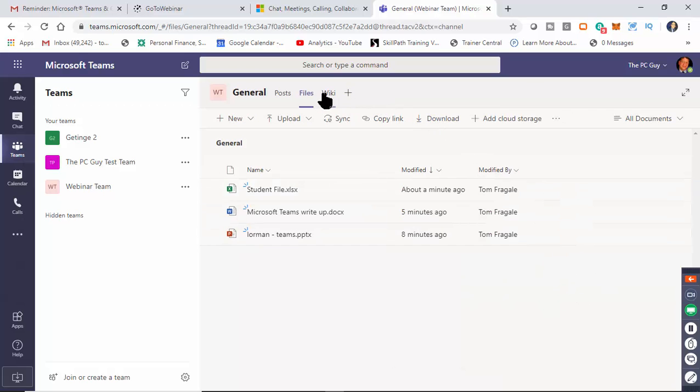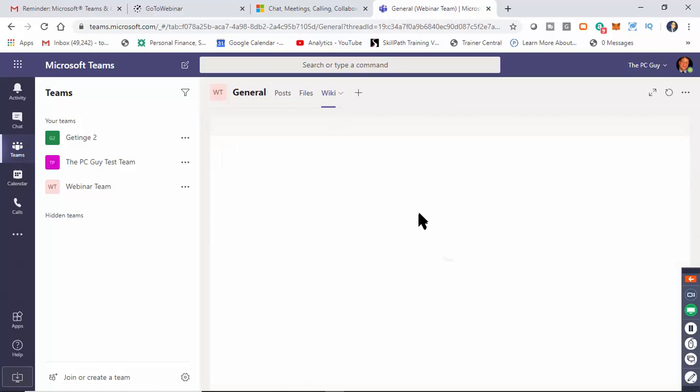Now let's take a look at the Wiki. See where it says Wiki up there. The Wiki is a shared space where people can write in here, or they can put notes in here, and other people on the team would see the Wiki as well. So in this case, I'm going to type in, you know, test page.